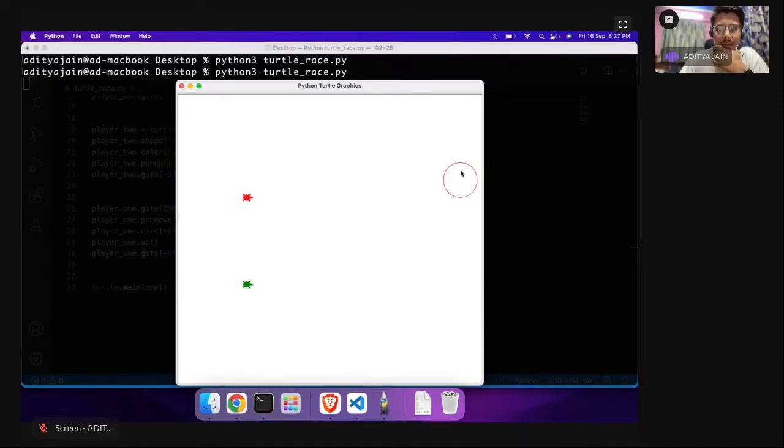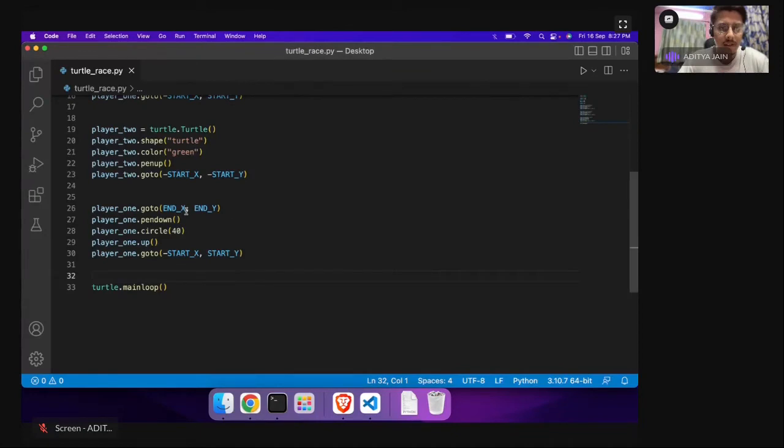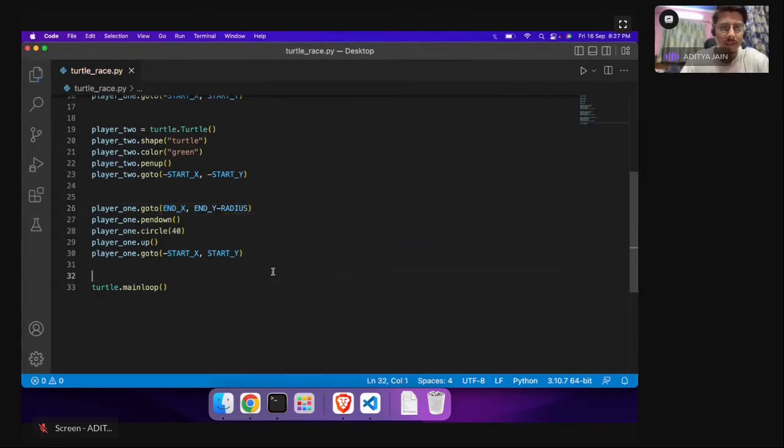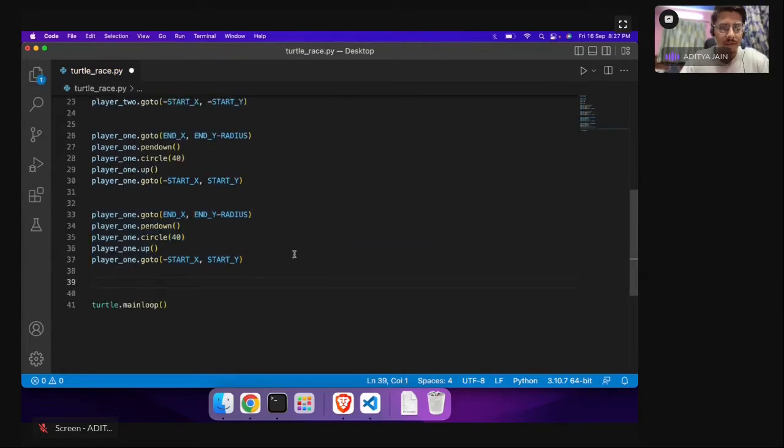Okay, but I guess the circle is a bit above. Let's bring it down a bit. I will say y minus radius. Okay, so I think this will look fine. Let's copy and paste it here.